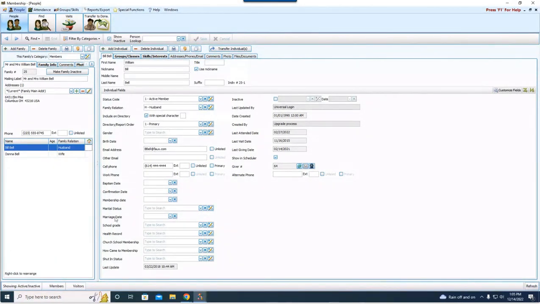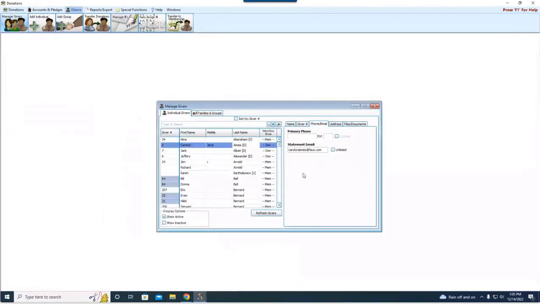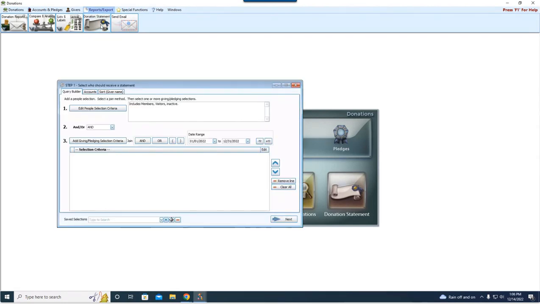Now, let's jump back over into donations. And let's start the donation statement process. You can get to this 2 places. You can get to this right here under donation statement, and then also up here at the top under reports and export, and then donation statement. Takes you to the same place, doesn't matter how you get there.